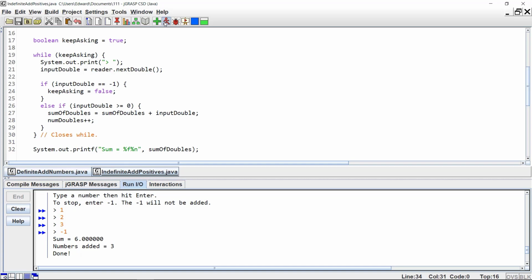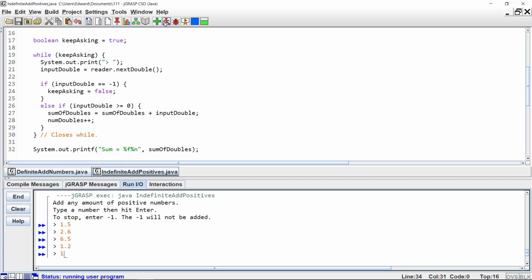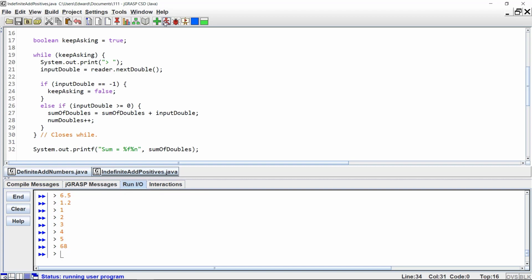Now, if I run again, I can keep on entering numbers. I can add an arbitrary amount of numbers, and the program will still keep on asking the user. Only until the user enters -1 will it stop asking and then print the results. So sum is 97.94, and the numbers added is 11.